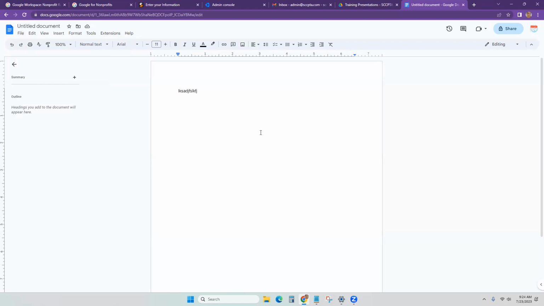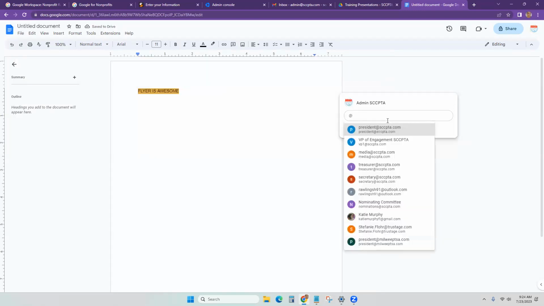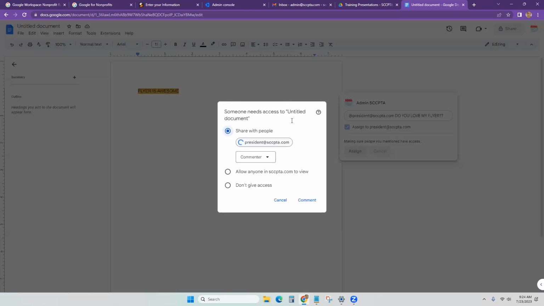Another possibility is if someone's put something together, like a flyer, and they want to tag someone. Let's say this flyer is awesome, and I need my president to tell me if she thinks so. I can highlight that and tag her. Say, do you love my flyer? And then I can assign it to her. This is why I love these documents, because I can assign this to her and she can come in and make comments. She can make edits.